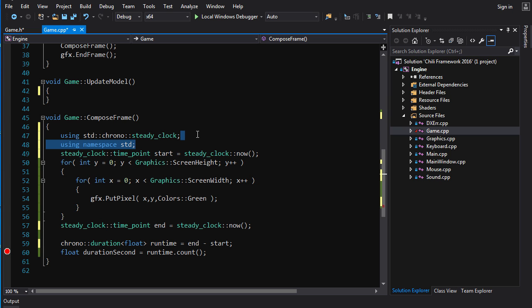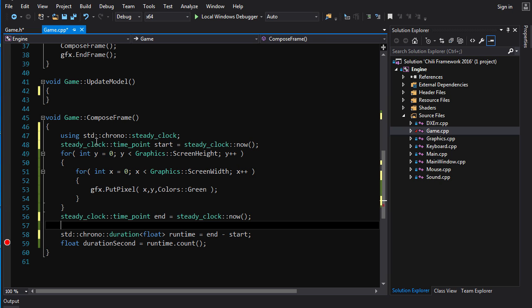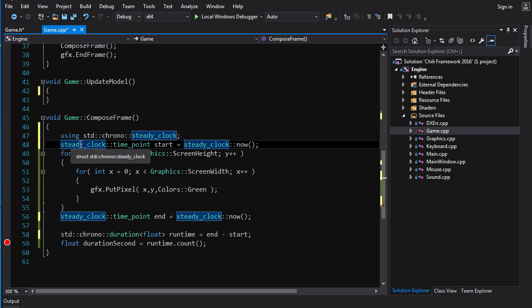So I'm not going to do using namespace std. I don't do it very often, but sometimes I might if I want to get out of a lot of typing for some reason. Now, we've gotten out of a lot of typing by using std Chrono steady clock. But here we still got to type steady clock and then time point to get a time point for the steady clock. Let me show you a little trick.